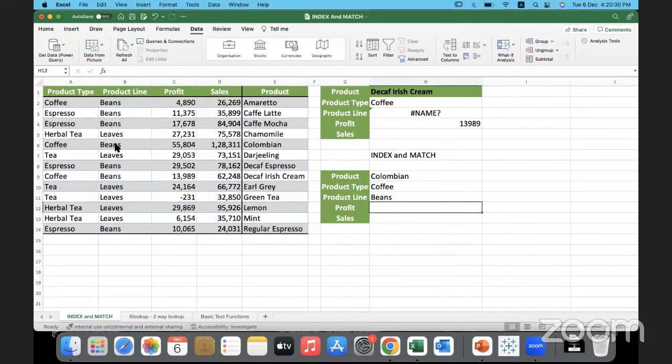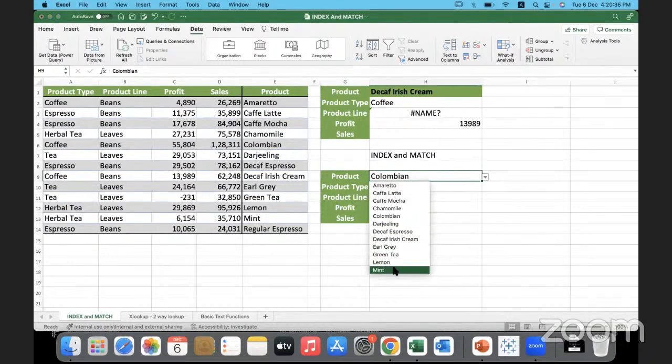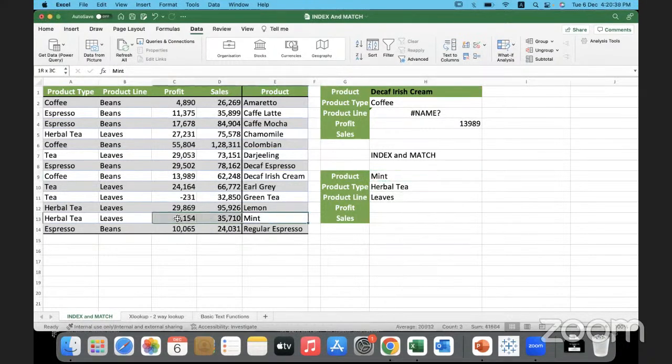That is beans. So Colombian, quick visual check here. It is beans. Suppose I change that to mint. Okay, a quick visual check. It is leaves. All right.